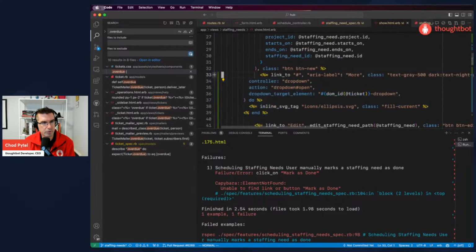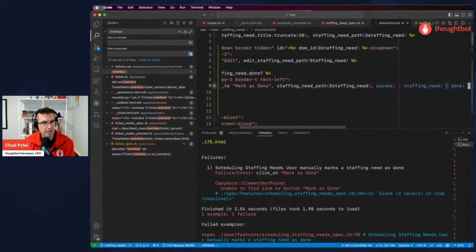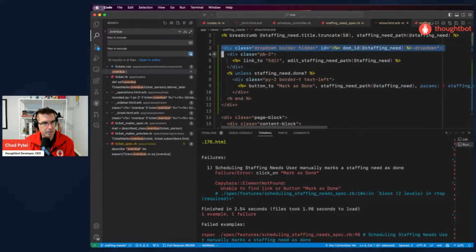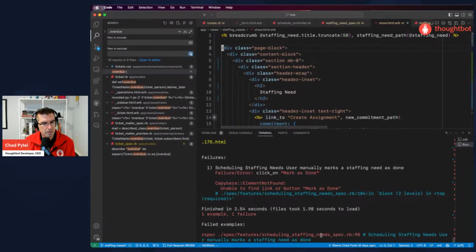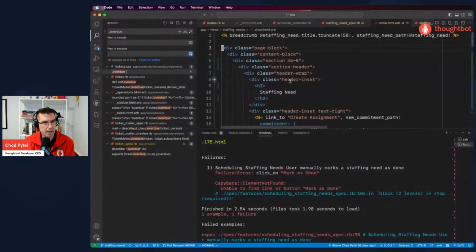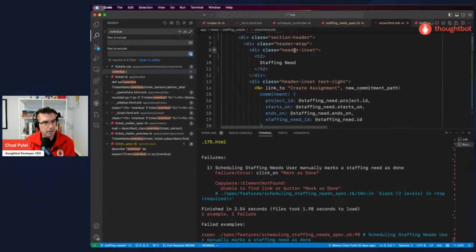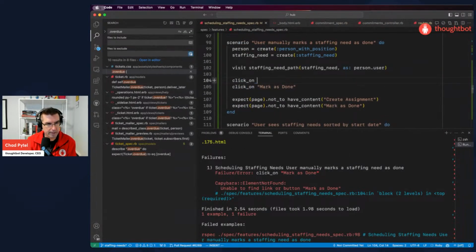So I'm just removing everything I just did. That we can just delete. Okay, we're back to there. And now let's change the spec. This time we're going to click on edit, then click on mark as done. And then we should end up back on the staffing need page, and we should not see that, and we should not see that.